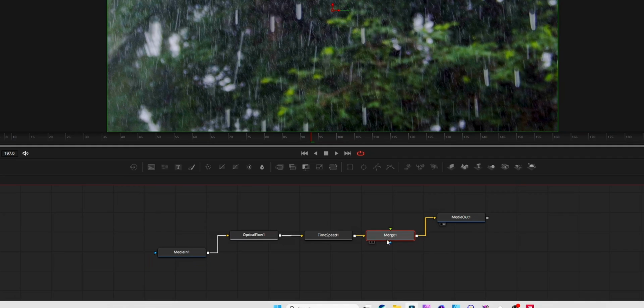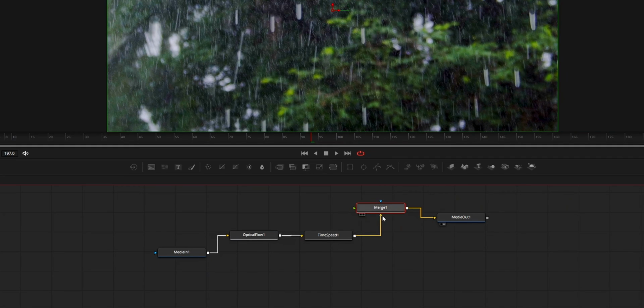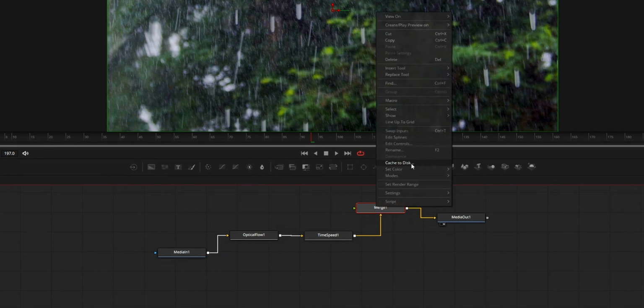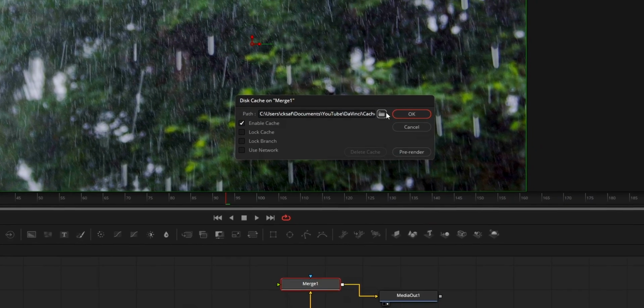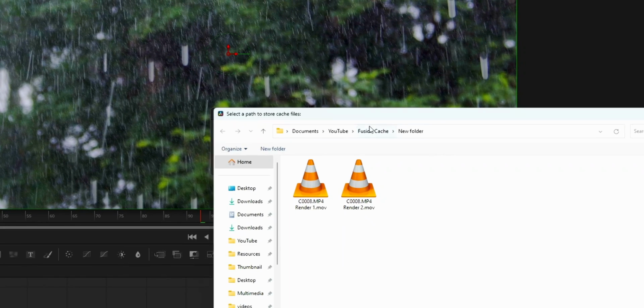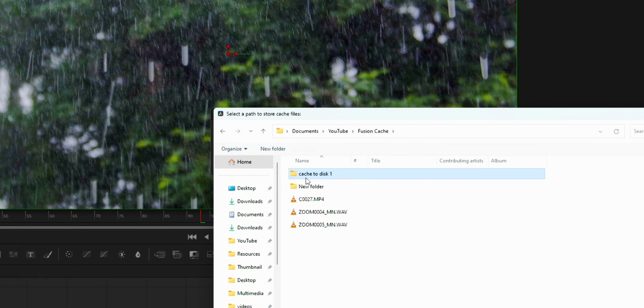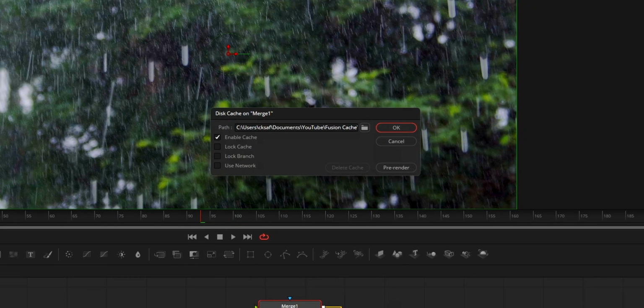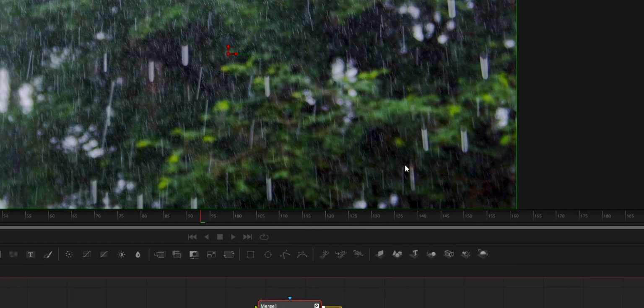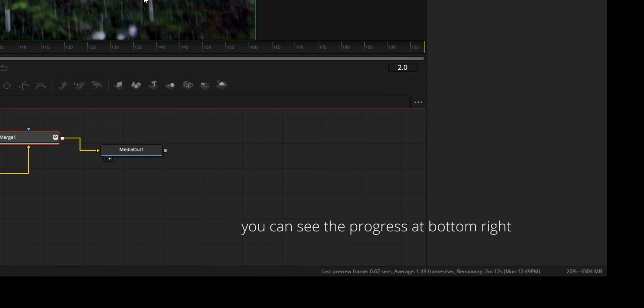In my opinion, it will be better to add a merge node and connect the node tree to the background of this merge node and do the cache to disk option on this merge node. So after selecting the node, right click the node and choose cache to disk. From the dialog, select the location where you'd like to save the files. You can choose the default location or create a new location. If you are going for a custom location, make sure you create a new folder for the cache. After that, enable the tick box, enable cache. Now select pre-render to start the caching process and wait for it to complete.